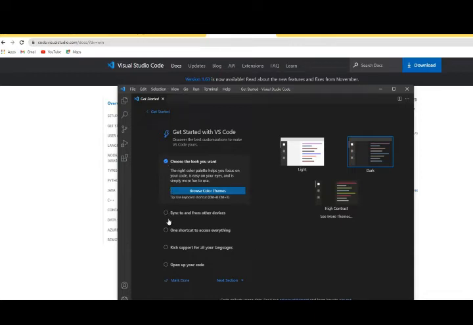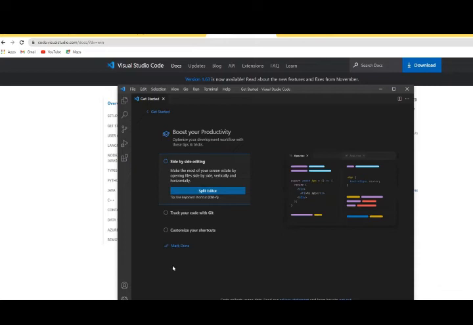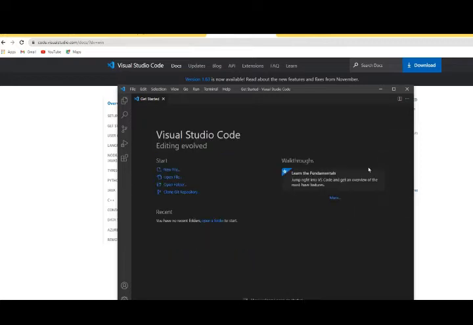You can also tick all the boxes here. Then you click on go to next section. You can leave all these sections, it will still work. So let's go to next section. Let's click on mark done. Now we are done installing Visual Studio Code.